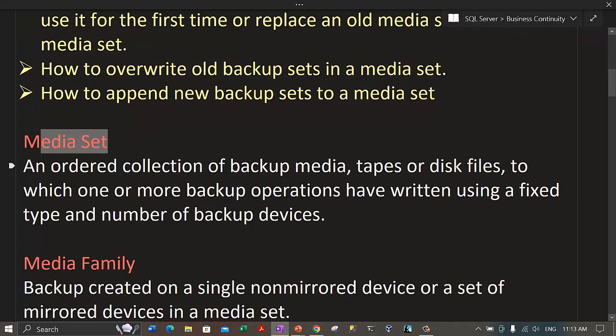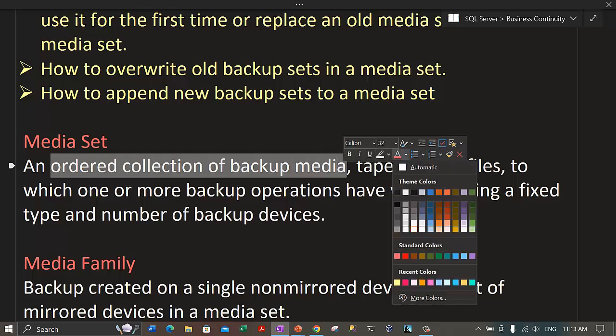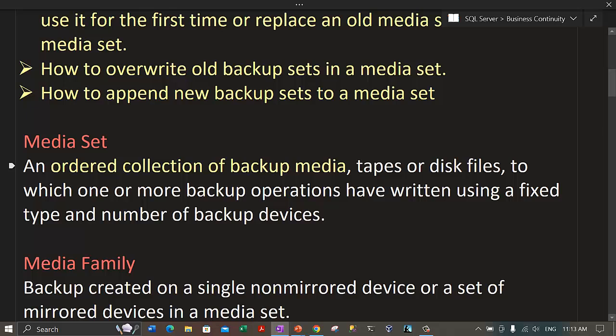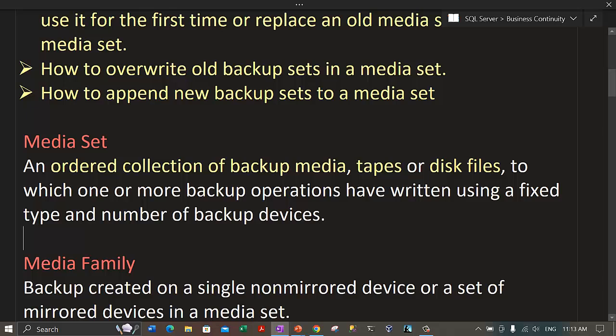A media set is basically an ordered collection of backup media. So let me highlight that. A media set is an ordered collection of backup media. It can be an ordered collection of tapes, or it can be an ordered collection of disk files. So media can either be tape or disk files. And basically we write one or more backup operations on these devices, to which one or more backup operations have written using a fixed type and number of backup devices.